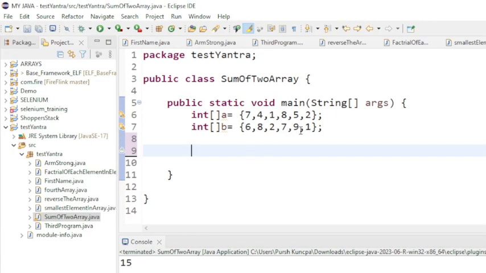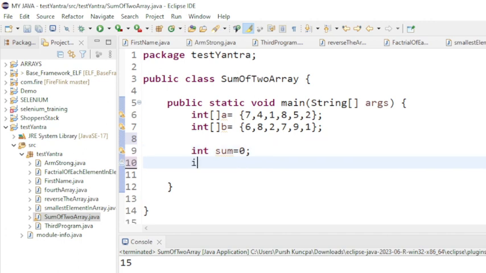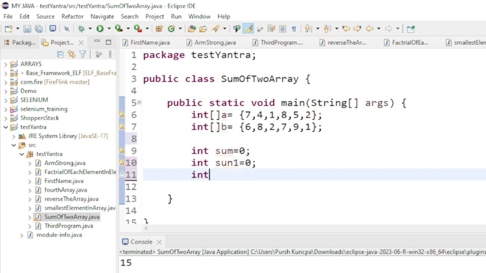Here I have taken two arrays. I'm going to print the sum of elements of the second half of the array, 8 plus 5 plus 2, and 6 plus 8 plus 2. For that I'm going to take three variables: int sum is equal to 0. I can take one variable, but I want you to understand clearly. Int sum1 is equal to 0 and int sum2 is equal to 0.